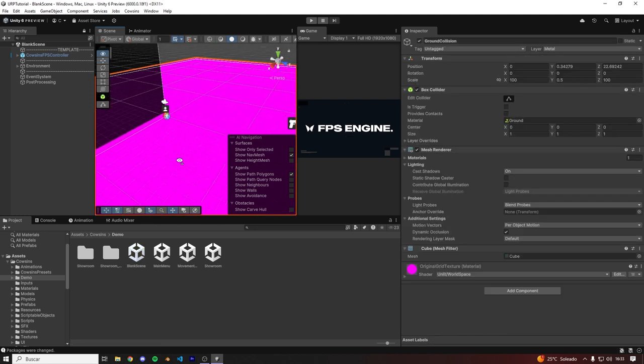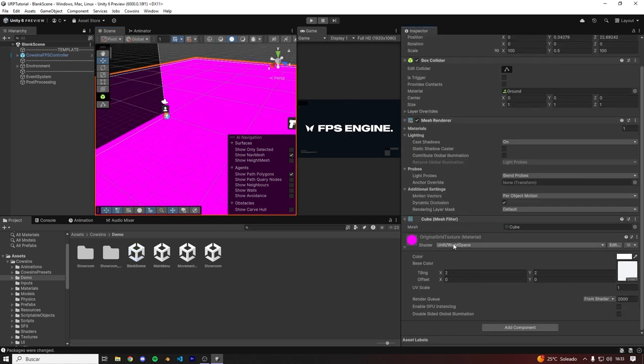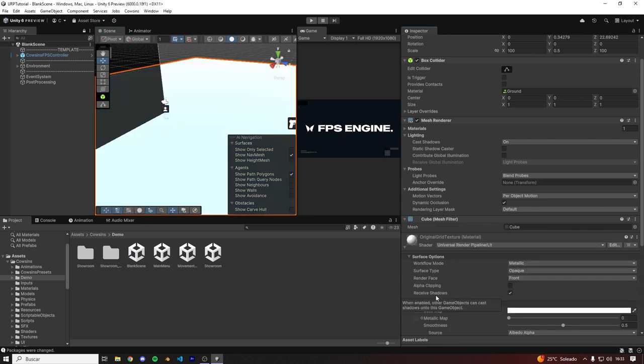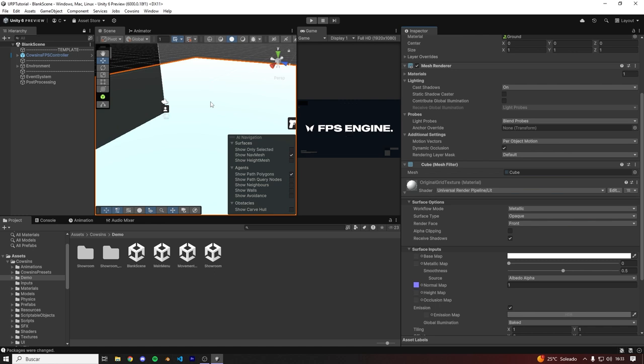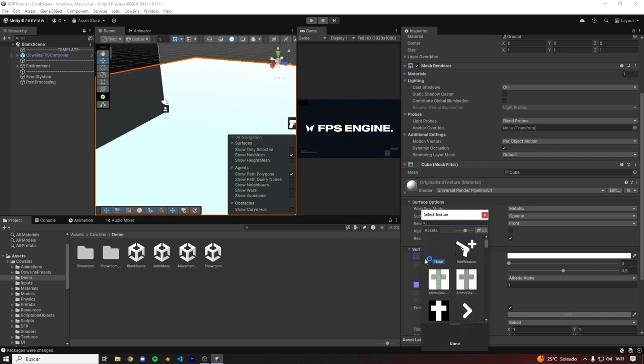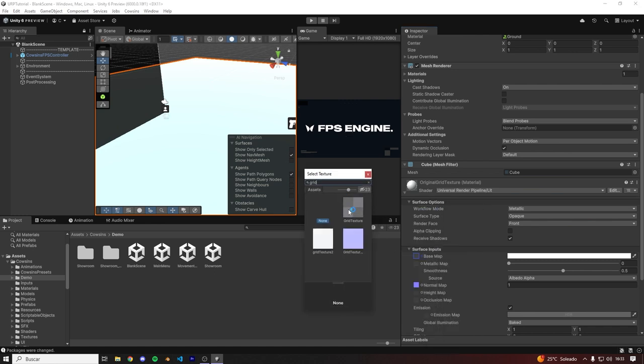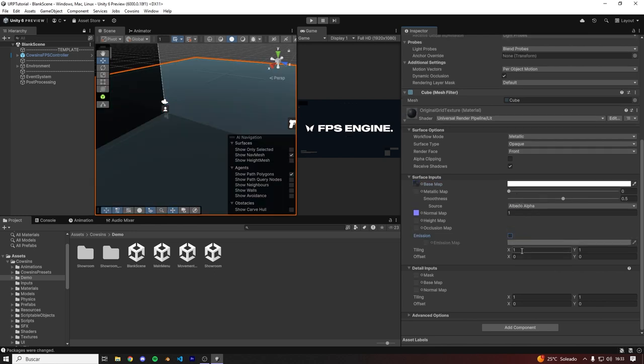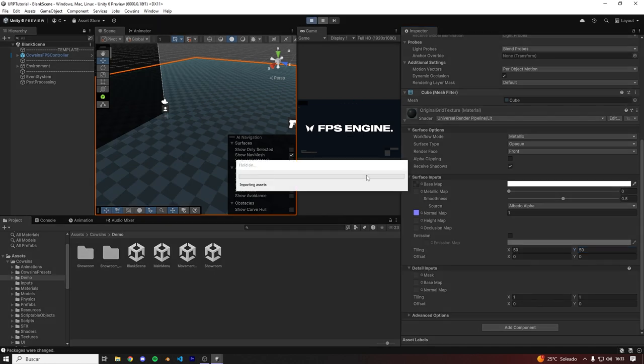So let's click on the ground, and here let's click on the shader and go to Universal Render Pipeline and Lit. Now, because this is a grid material, we can go to the base map, search for the grid texture, and then we can change the tiling to something like 50 and 50. Okay, let's just hit play here.